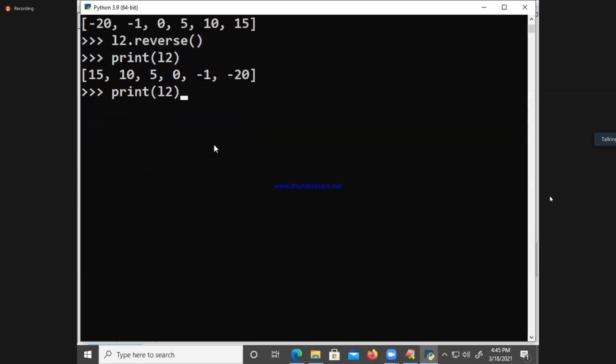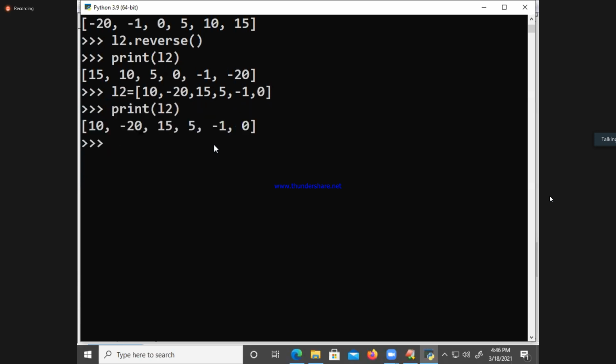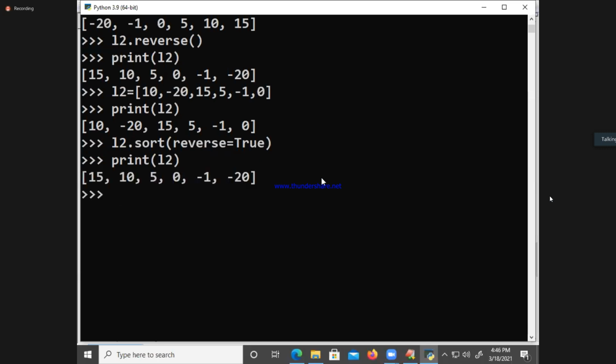Let me show you one special point. L2 is equal to the original elements again. Print L2. Now I want to print by default in descending order. L2 dot sort of reverse is equal to true. See, this is a special point: inside sort, I am writing reverse is equal to true. Then print L2. It comes in descending order. This is a special point to understand.